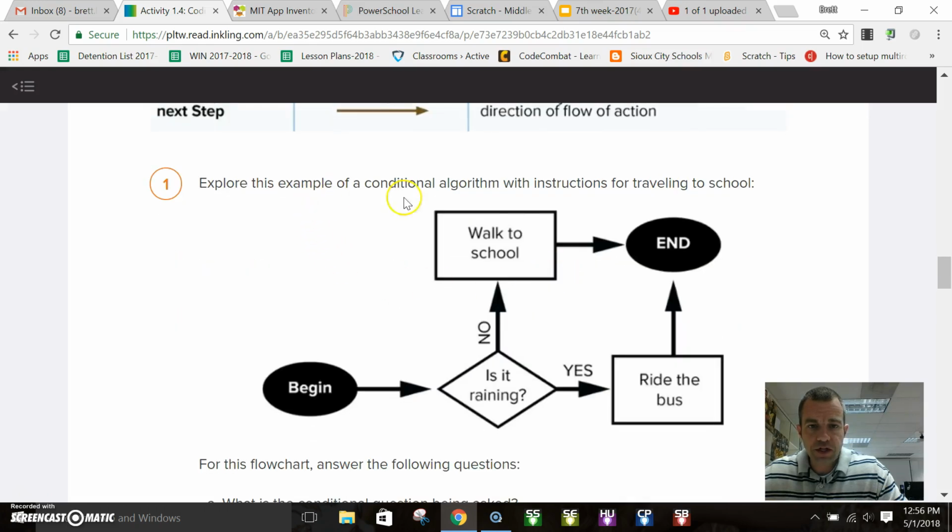Explore this example of a conditional algorithm with instructions for traveling to school. So this is your beginning point, wherever you live. The question is, is it raining? This is a condition. If it's not raining, then you're going to walk to school, and then you could put more events in here, but it's just walk to school, and your end point is school.